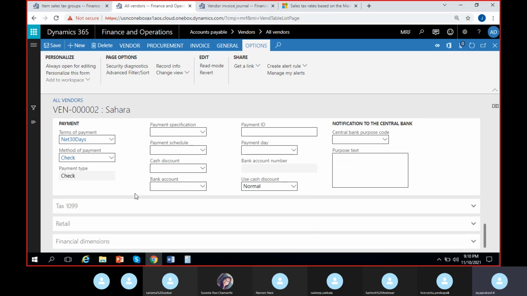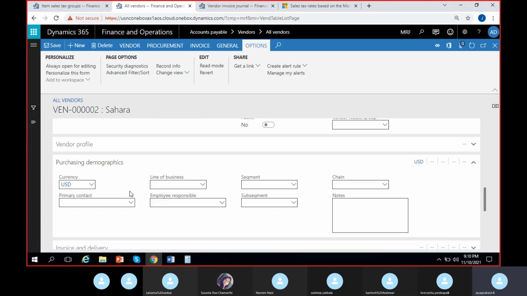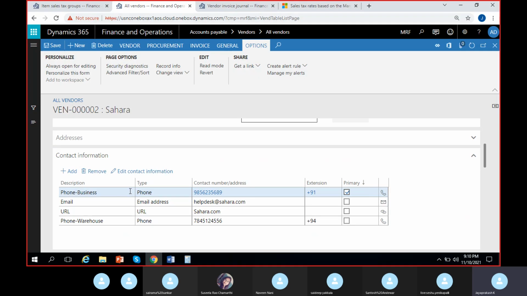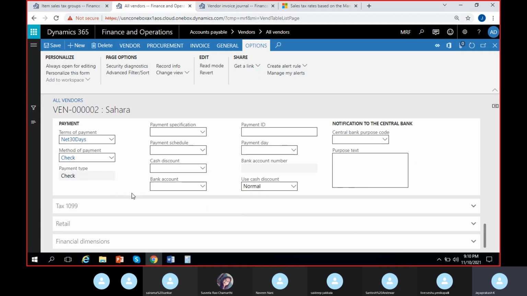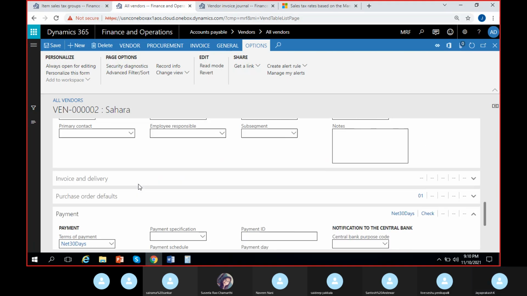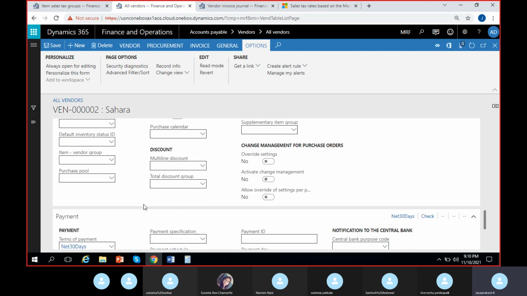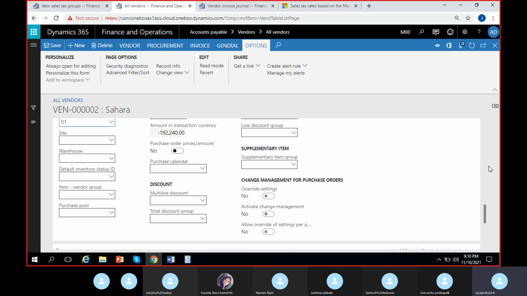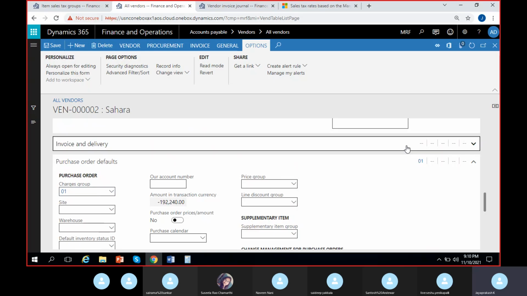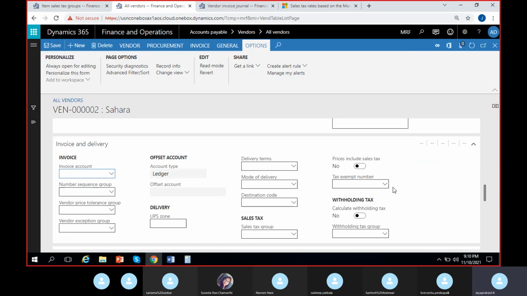So here in the, where is this one, purchase demographics or somewhere? Why did I miss this one? This one, not this one as well. So we have this option here, invoice and delivery menu, sales tax group. So you can give a default sales tax group to your vendor, Sahara.